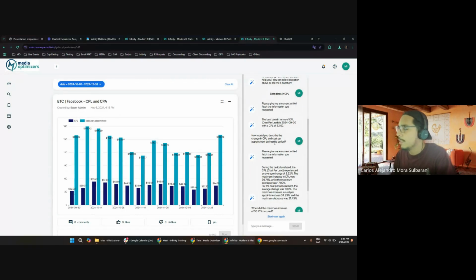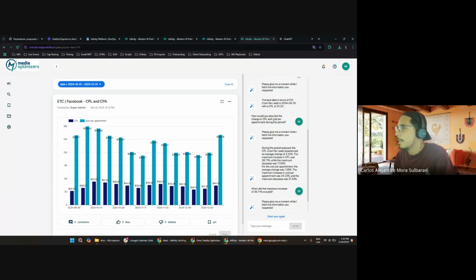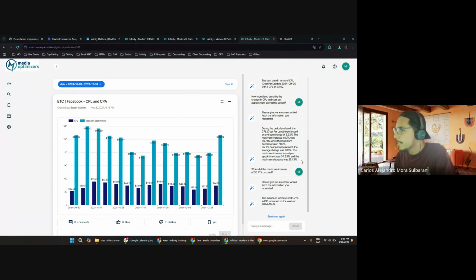Again, something more descriptive in the sense of the type of questions. I asked to describe the change in cost per lead and cost per appointment during this period, and it's basically a summary. It's something that we can go and look at by ourselves, but it's good that it does the work of analyzing this period, and it says, for example, that the maximum increase in cost per lead was 36.71. And I was curious about it.